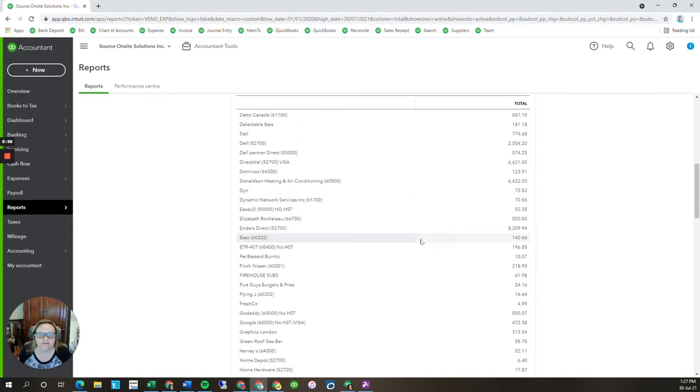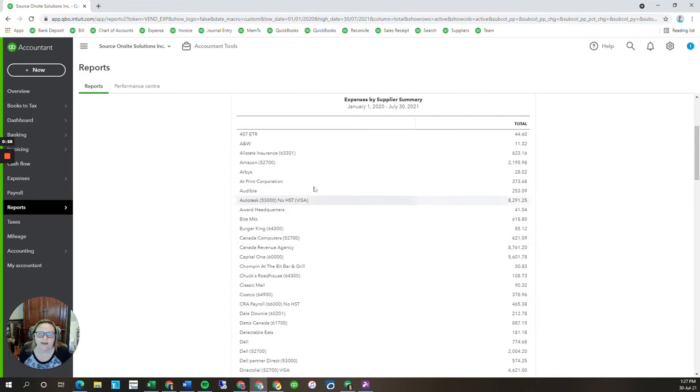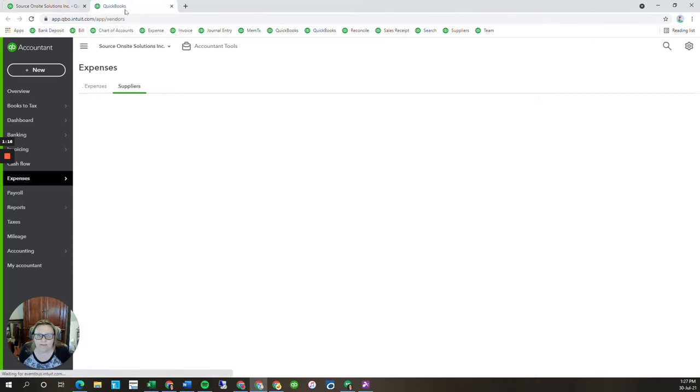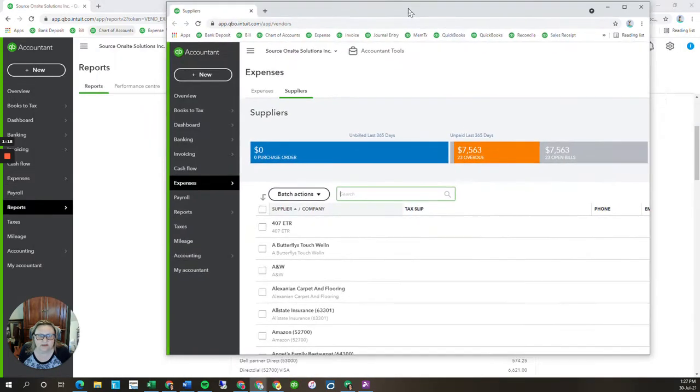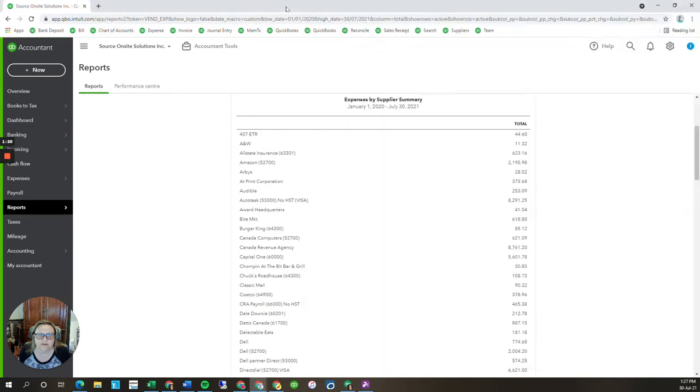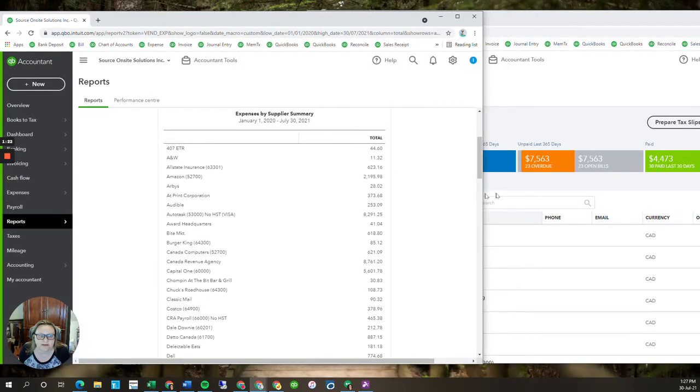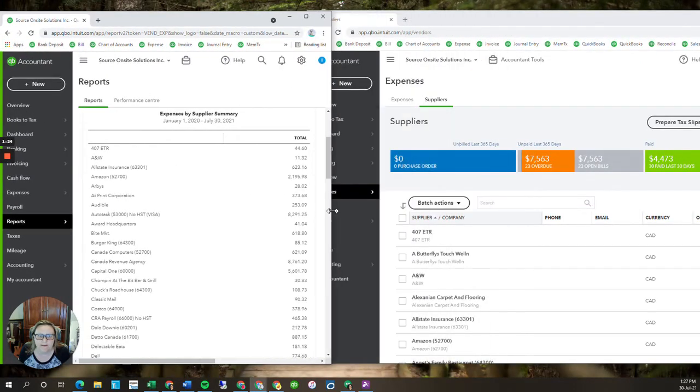All these vendors have been used, so we want to keep them. But anyone who is not on this list, we want to get rid of. Well, not get rid of. We want to inactivate them. So what we're going to do now is, this is a job you need 2 screens for. On your other screen, you're going to go to expenses and suppliers. And what I'm going to do here is split these screens so that you can see, but generally, yes, you need 2 screens for this for sure, because otherwise it's just a little small.